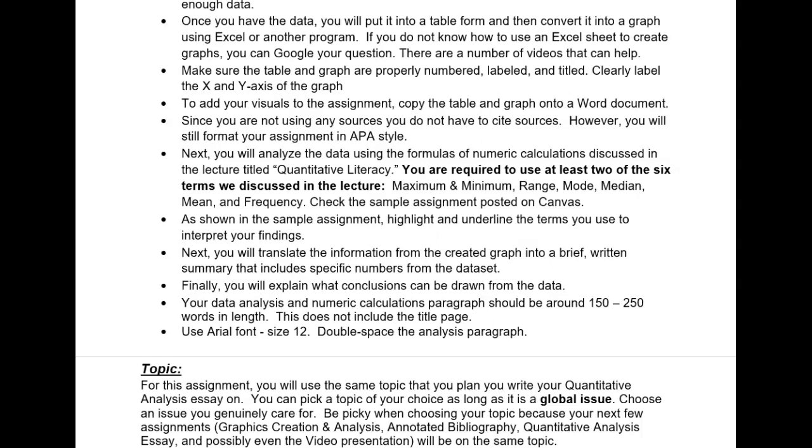When analyzing the data, you are required to use at least 2 of the 6 numeric terms we discussed in our lecture titled Quantitative Literacy. That lecture included maximum and minimum, range, mode, median, mean, and frequency. So you're required to use at least 2 of these terms in your analysis paragraph.